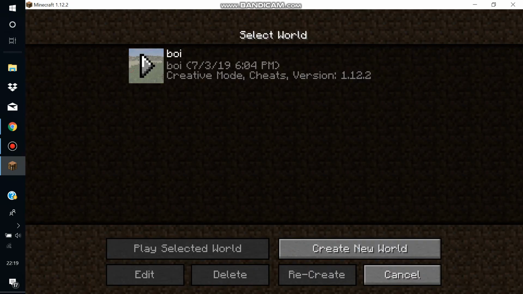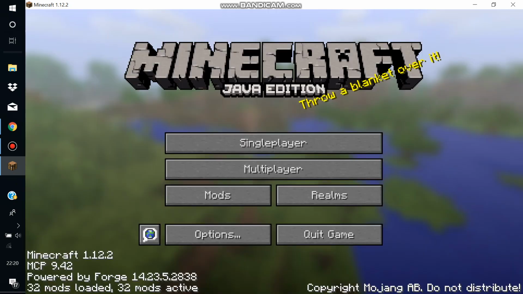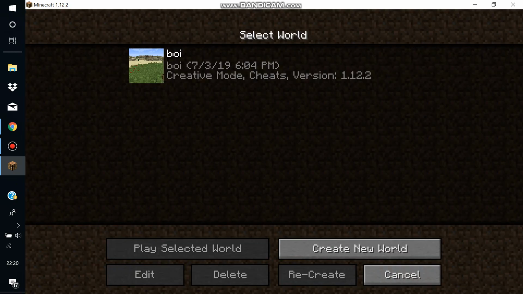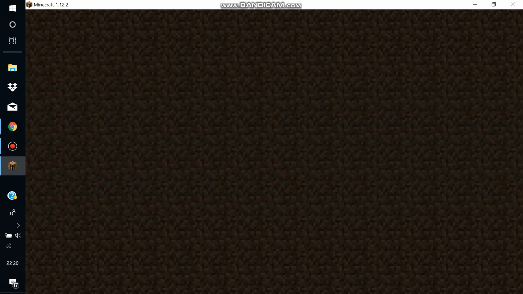All you gotta do is click single player. I've already made a world, so I'll just show you. You got multiplayer, you got all this stuff. I'm just gonna show you guys single player to show you guys that this mod is legit and that you can actually download mods, and it does work.